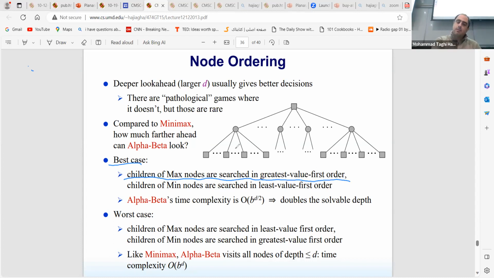So when you see a max node, you will see here, for example, 10, 9, 5, 3. That is the best order for the max node. And for the min nodes, it is the least values first. So this is the one, essentially, 1, 5, 9, and 12. So for the min node, you are going in increasing order, and for the max node, you are going in decreasing order.